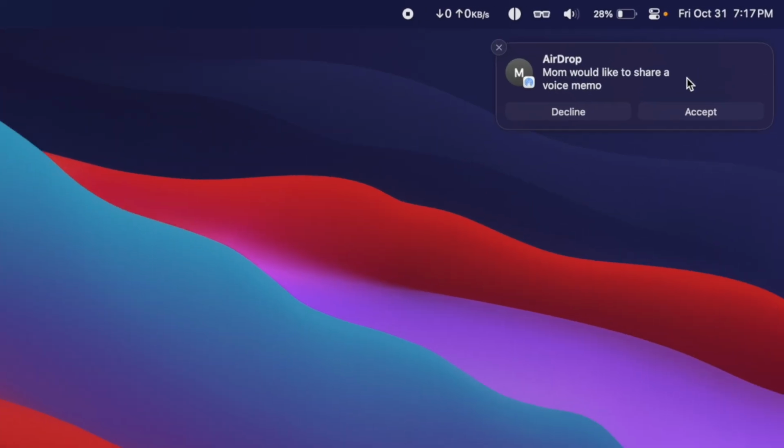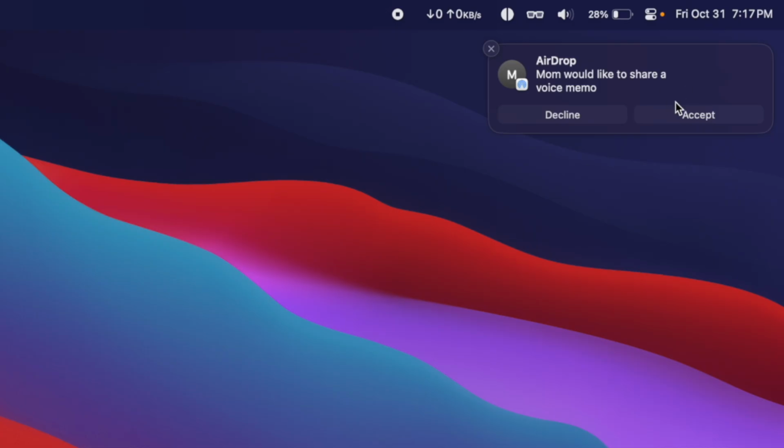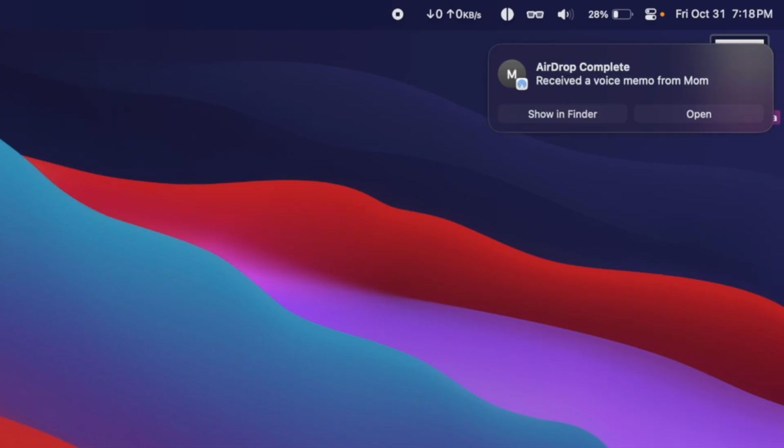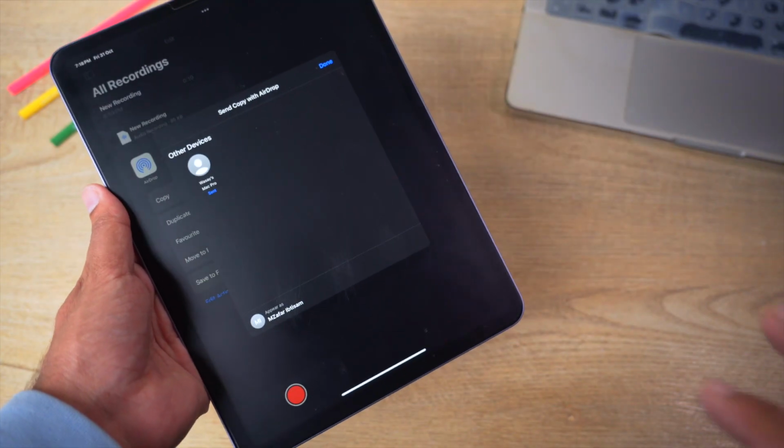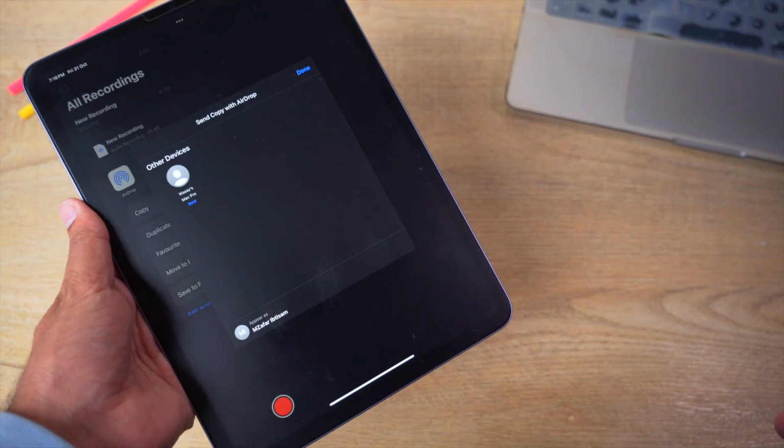On your MacBook, you will see this. Wants to share a voice memo, just accept it and it will be shared instantly. You can just close it and here you can see I have my voice memo. Now let me show you how you can do the same for Windows.